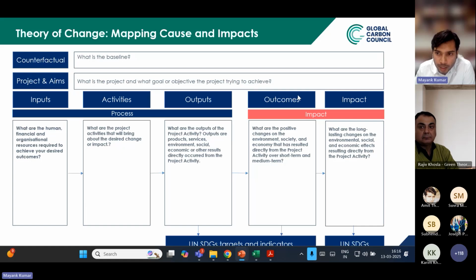The impact that you would have from the project activity will always align with your SDGs. And the UN SDG list that you see, the impacts are always more or less qualitative in nature. But how do you monitor the impact? You monitor the impact through certain indicators, and indicators are more quantitative in nature.